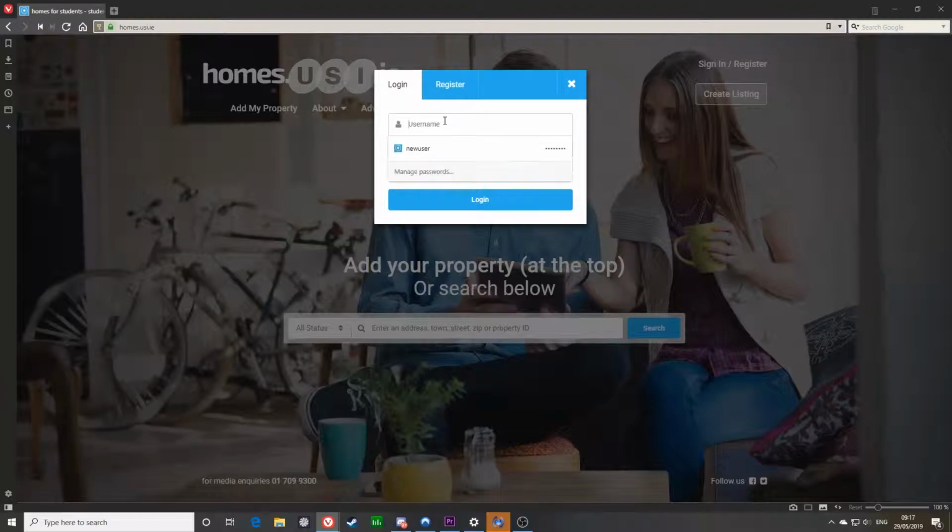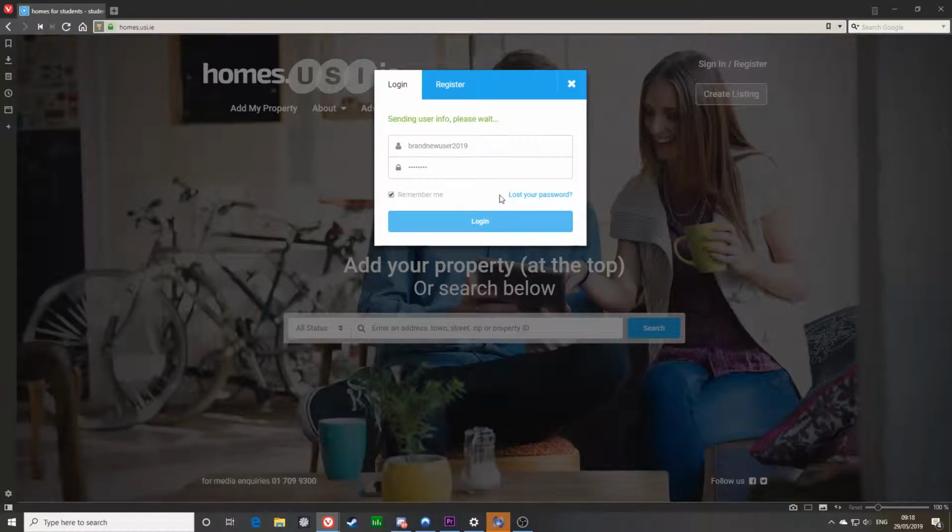So I can log in. And so my username, brand new user 2019, and my password. And then if I want to have myself remembered, because I'm going to use this computer to be the computer that I edit my property with all the time, I can click remember me and I can click log on. If at any point in the future you forget your password, you can click on lost your password and the system will send you a nice fresh one. So let's log in.